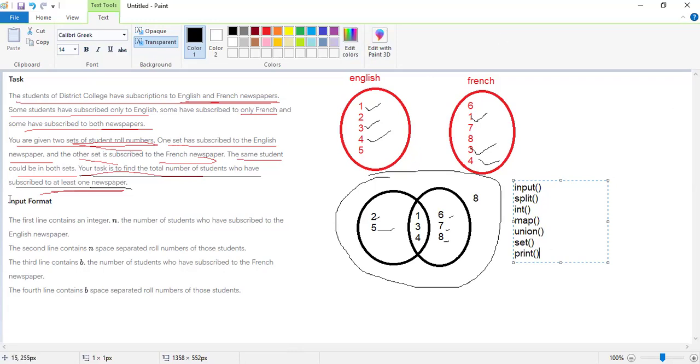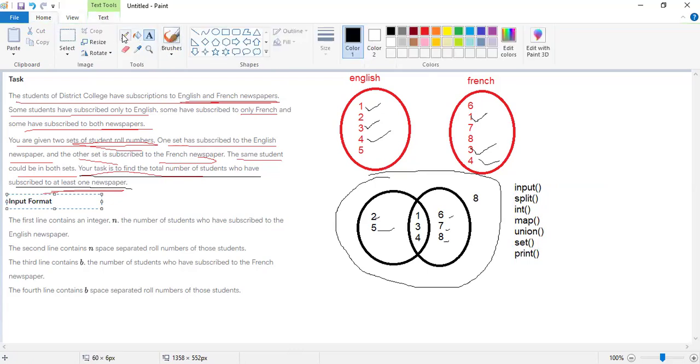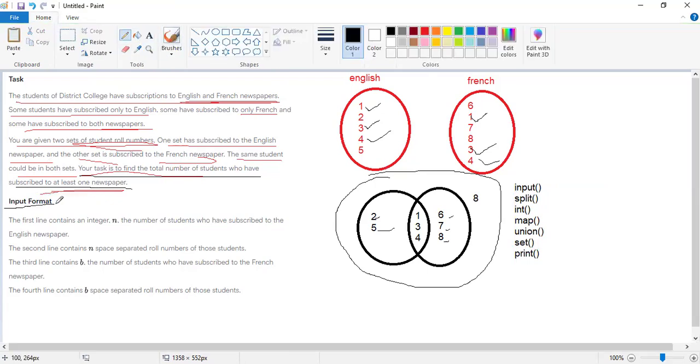Sir, observe here also some condition is given for input. Okay, for input to the program some condition is given. Sir, what is the condition, sir? The first line contains an integer n. What is that n, sir? The number of students who have subscribed to the English newspaper. Sir, how many students here subscribe to the English newspaper, sir?